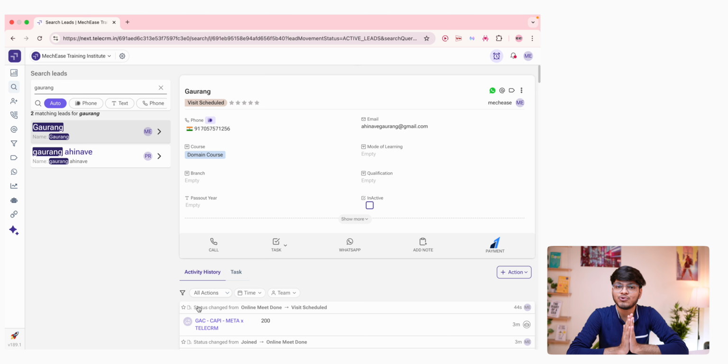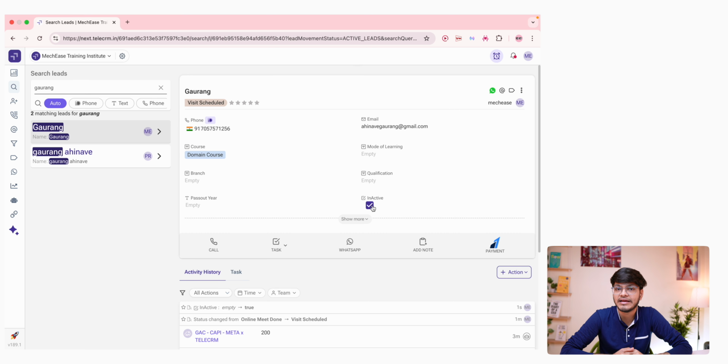In that case, you don't have to change any stage. There is an option on the screen called inactive. You have to click on that checkbox and mark the lead as inactive. Inactive leads are leads who have stopped responding. Now the lead can stop responding at any stage. They have scheduled the admission on Friday and they are not at all answering. So we'll just mark the lead as inactive. The important thing to remember here is the stage doesn't change. It only marks the lead as inactive, so the CRM knows the student is no longer responding.